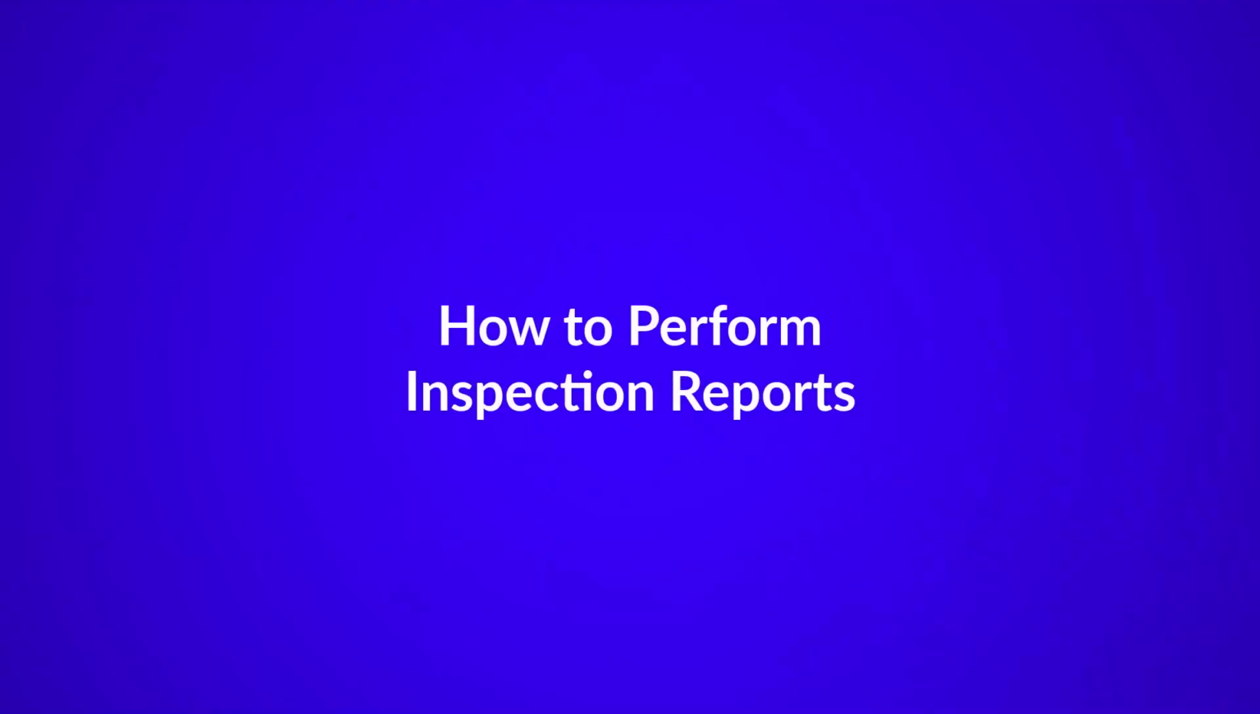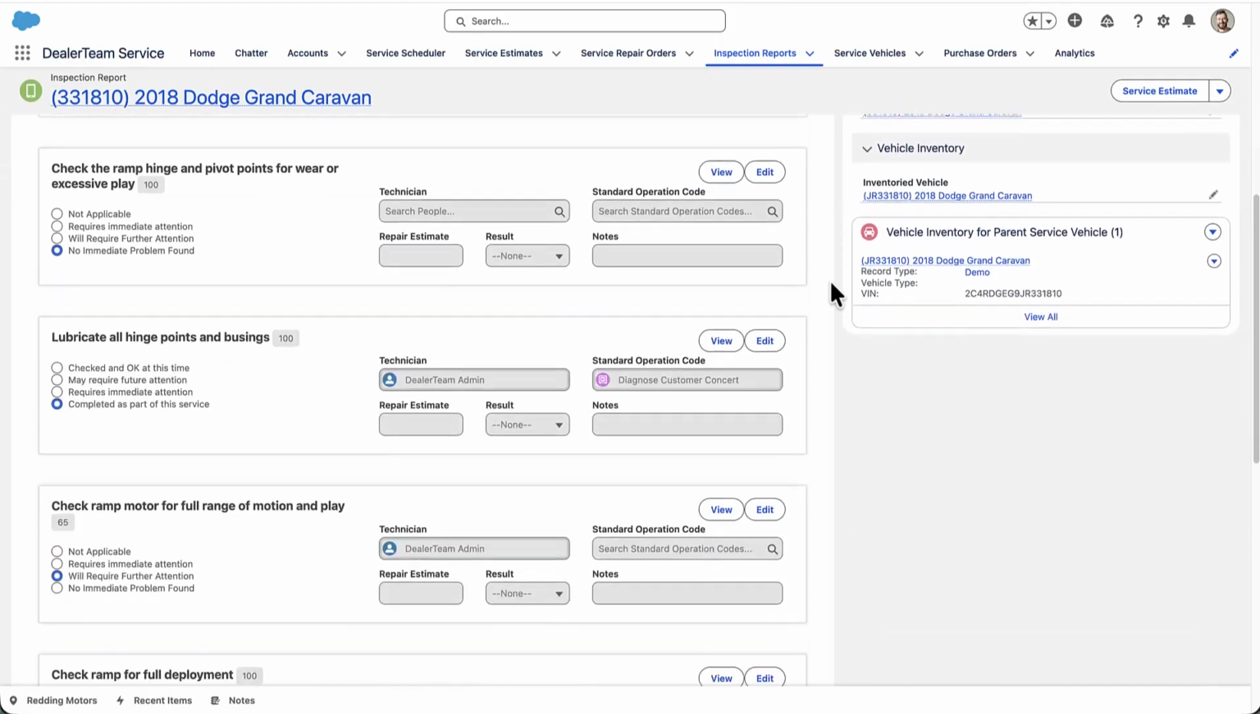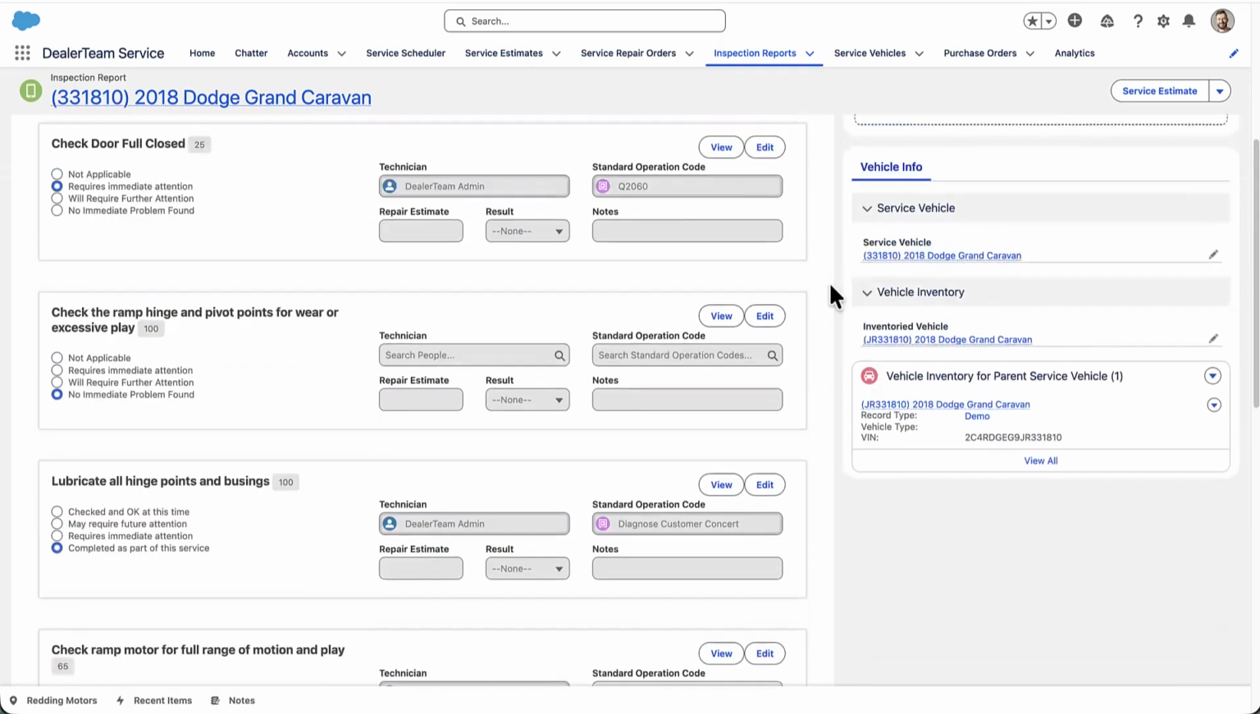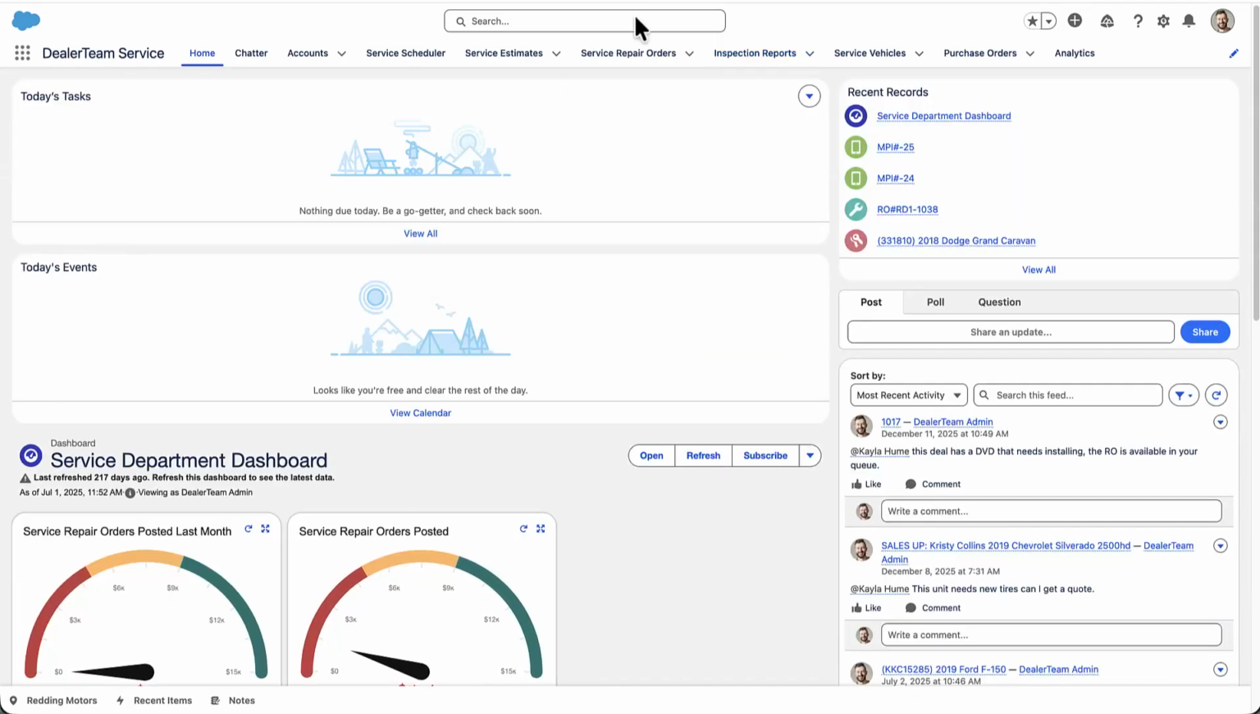Welcome to this tutorial on how to perform inspection reports on DealerTeam. Inspection reports are structured checklists used to document vehicle evaluations, including diagnostics, repair confirmations, and pre-delivery inspections.